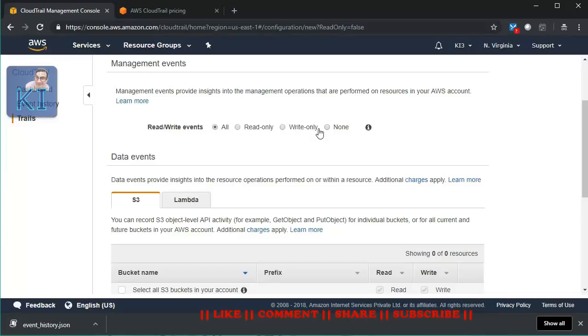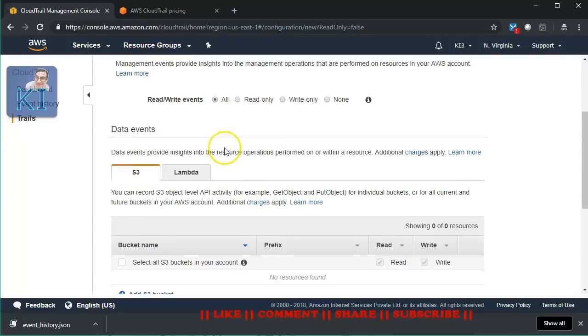So what's recommended is that at least for management events, write events you should surely record. There is no harm in recording all the events because we already discussed that for the read type of events, the response part doesn't get recorded. So you don't have to worry about the storage cost and things like that. So we'll let it be all here.